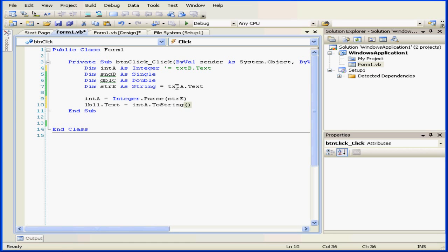And let's review what we've accomplished here. We've retrieved the value from text box A. We've stored it in variable E, a string data type. Next, we explicitly converted this value to the integer data type using the parse method. Then, we stored the value in integer a. In the next line, we convert this value back to a string using the toString method. We pass this value to the text property of the label control LBL1.